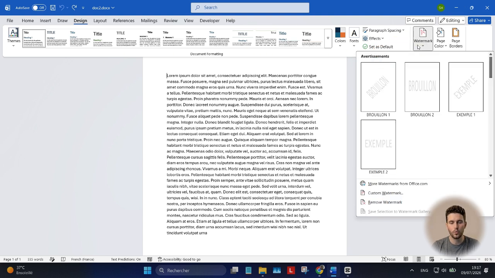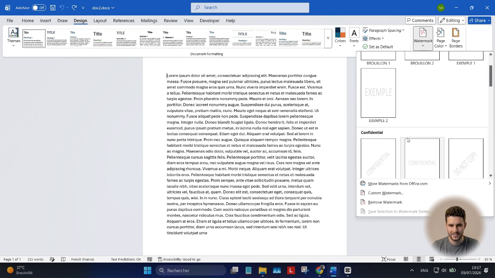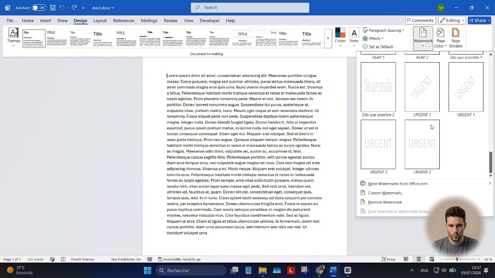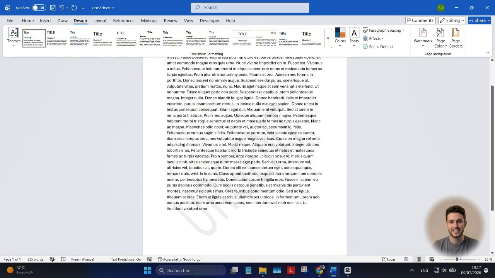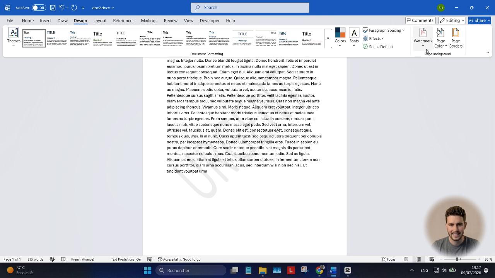A drop-down menu will appear showing some ready-to-use presets like Confidential, Draft, or Do Not Copy. If one of these fits your needs, simply click it, and Word will instantly apply it behind your text across all pages. But what if you want something more personalized? It is just as simple.